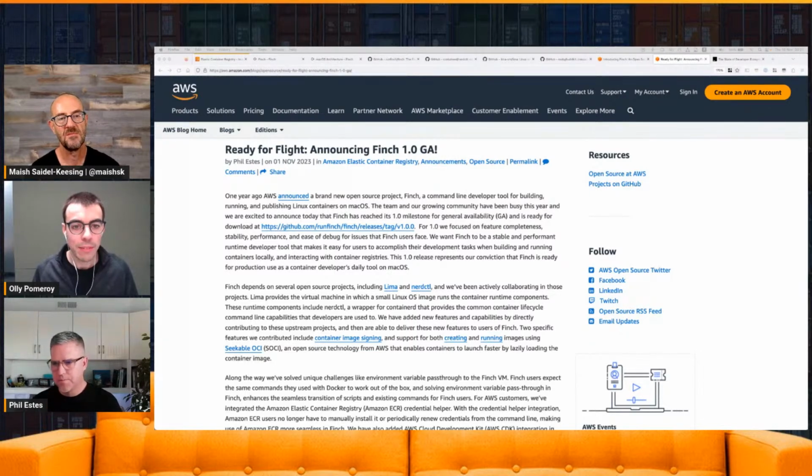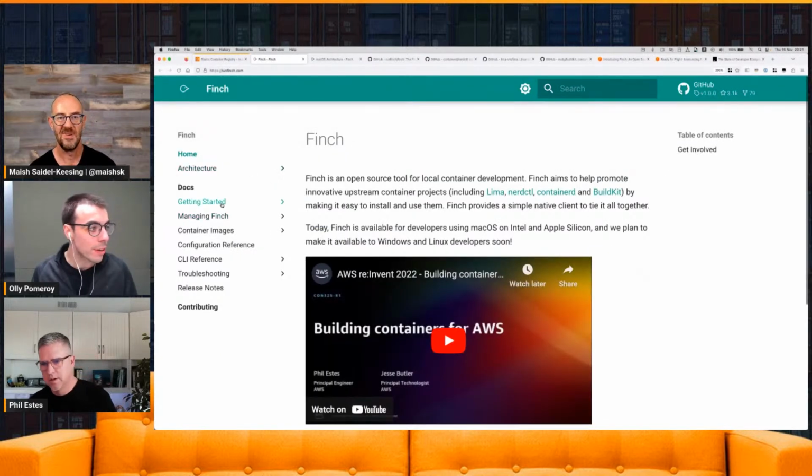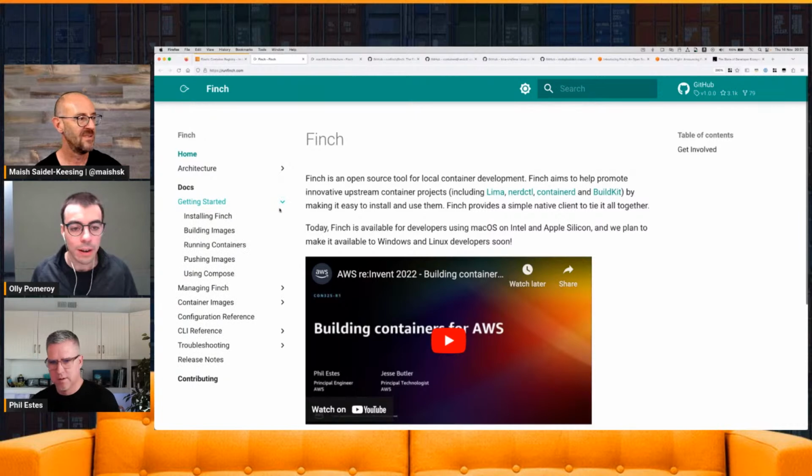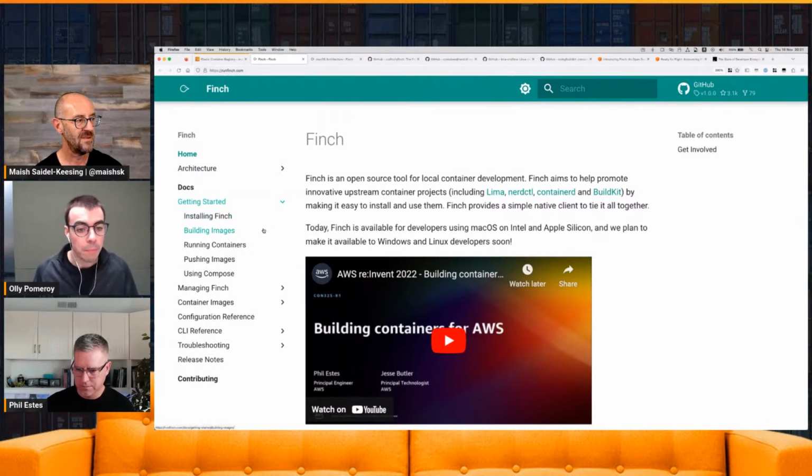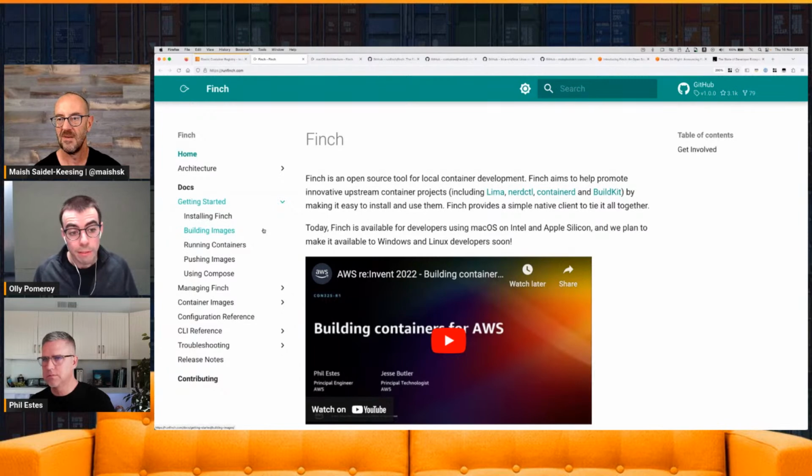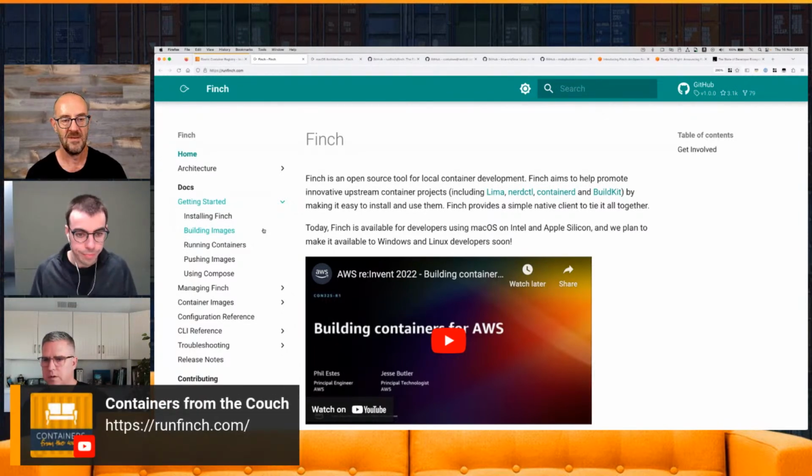I'll give a little bit of a shameless plug to the documentation, just because I kind of wrote it. There's a nice getting started guide. For those using Finch for the first time, there are guides on building your first image and running your first container. If you've used Compose before, which is a way to define multiple containers and run them seamlessly, you can use that straight away with Finch as well.